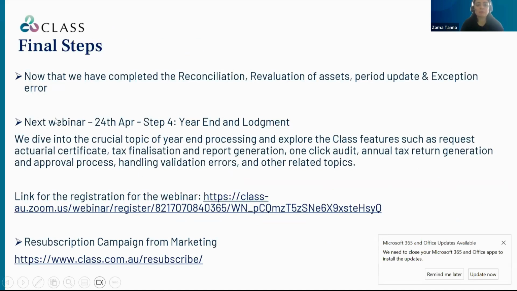So finally, we have completed the reconciliation steps, revaluation of assets, period update, and the exception error reports being validated as well. In our next webinar, we will discuss in more detail the year-end and lodgement, and exploring the Class features on how to request actual certificates, your tax finalization, report generations, and handling validation errors and other related topics. Here is the link on how to register for the webinar. And finally, this is step 4, which would help you to complete the year-end lodgements.